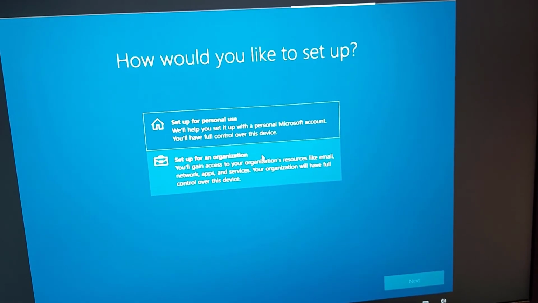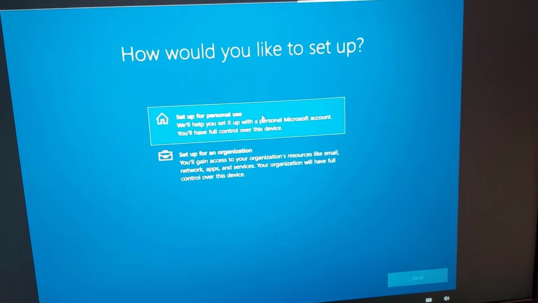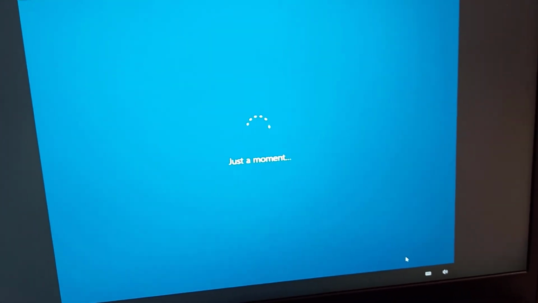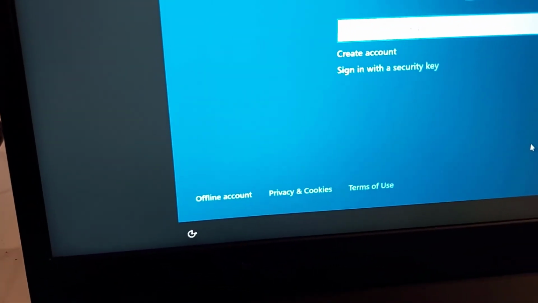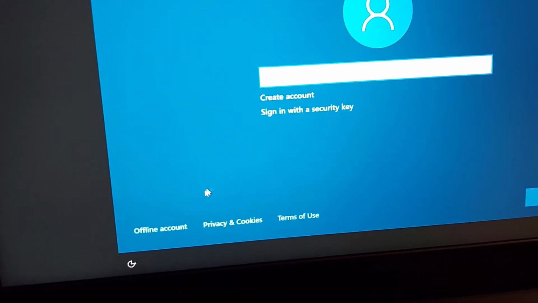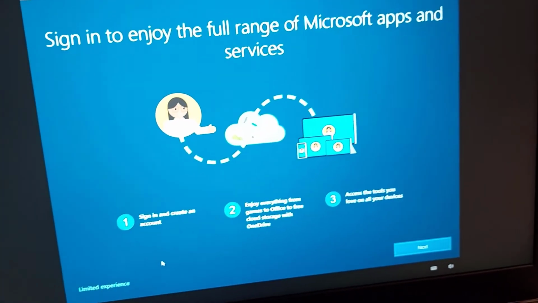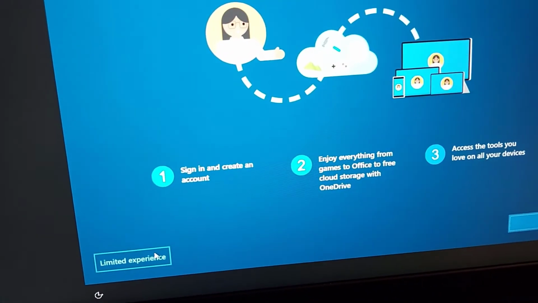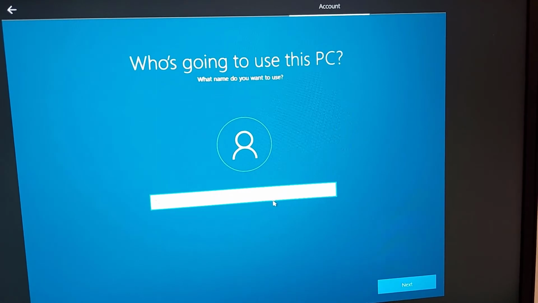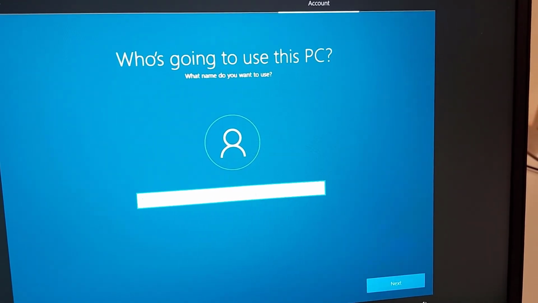Okay, one additional step here, and that's why I chose the Pro version, because we can set it up for personal use here during installation, and we can create an offline account, so we don't need to sign in with our Microsoft account here. That's a big advantage over the Home version. We have to select limited experience here, but now we can create a local user. I will do that, and then we will see the Windows desktop.